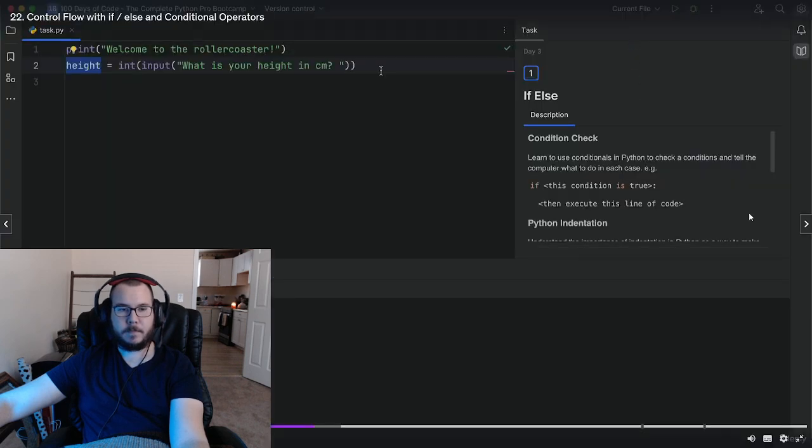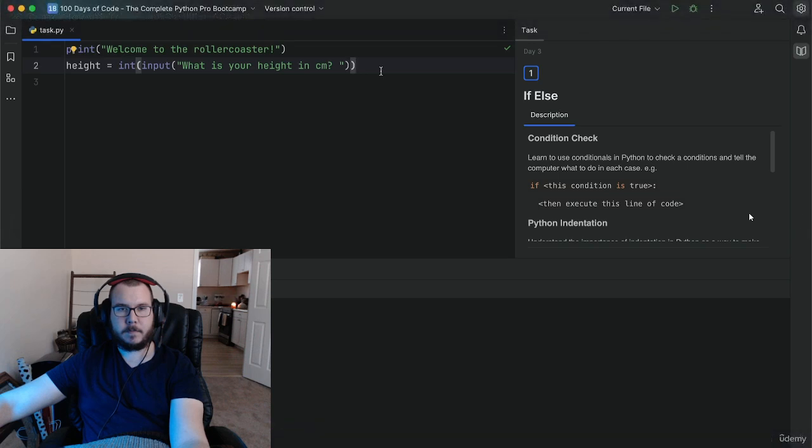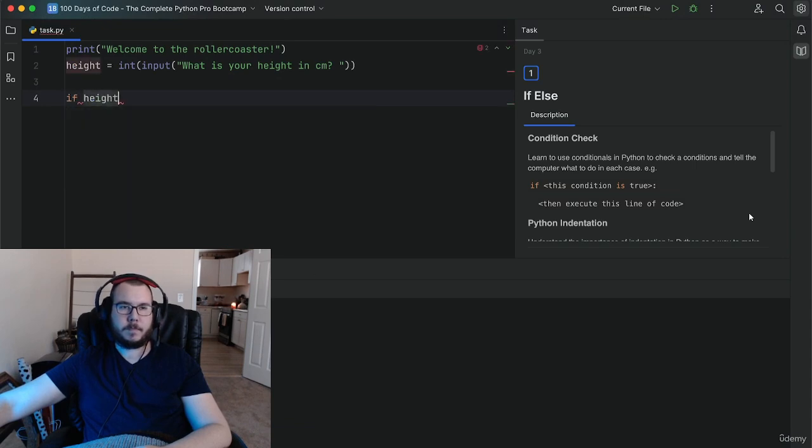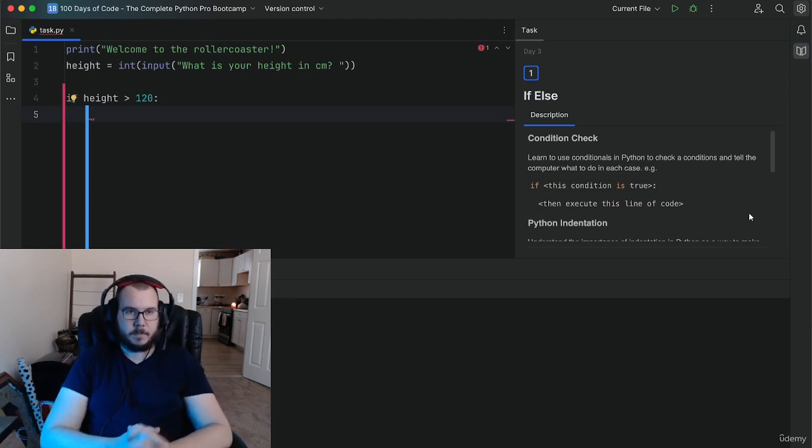So we use the keyword if, and then we check if the height is greater than 120, and then we add the colon. And now when I hit enter, you'll notice that the code editor has automatically indented me slightly over. That's because in Python, the spacing and indentation is really important. It tells the computer that the code that I'm about to write is what should be executed when this condition is met.